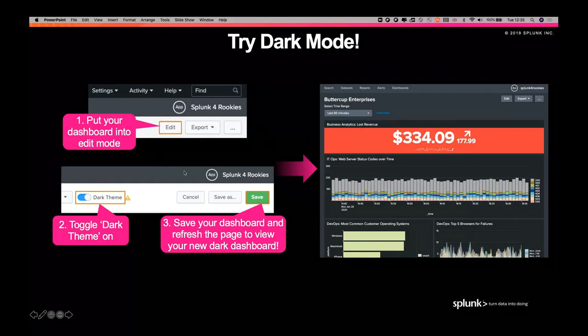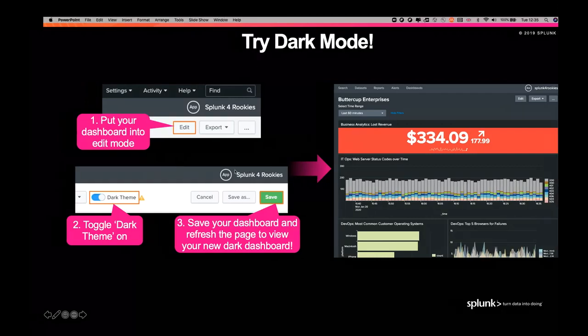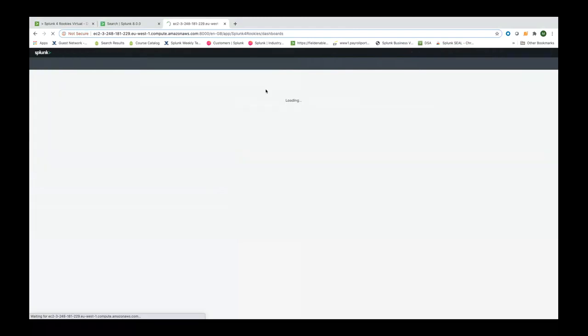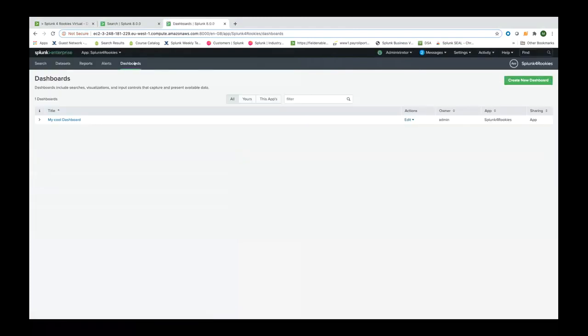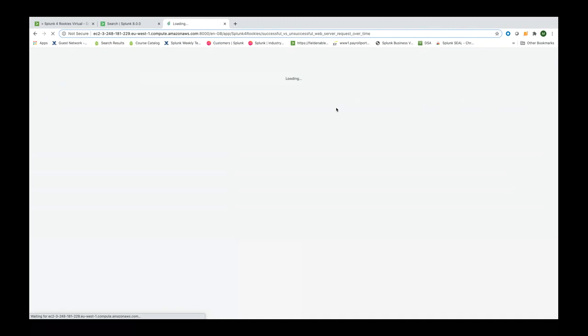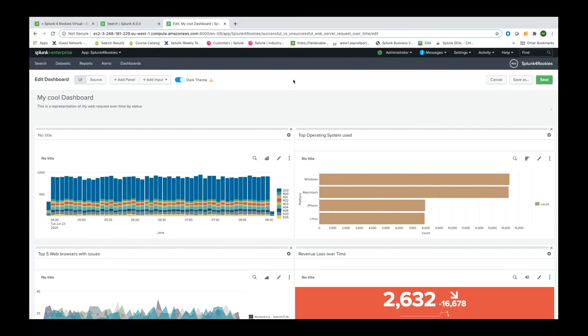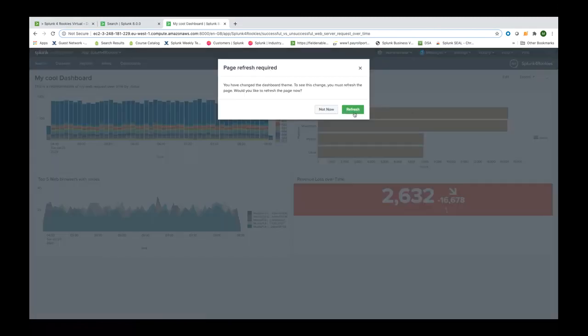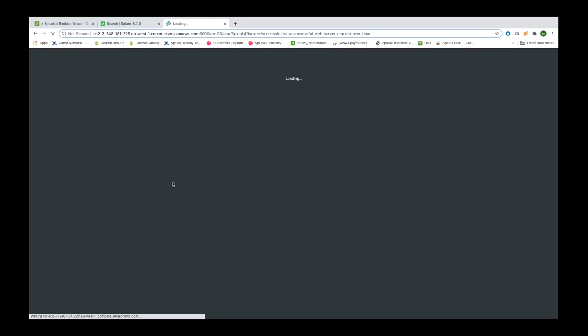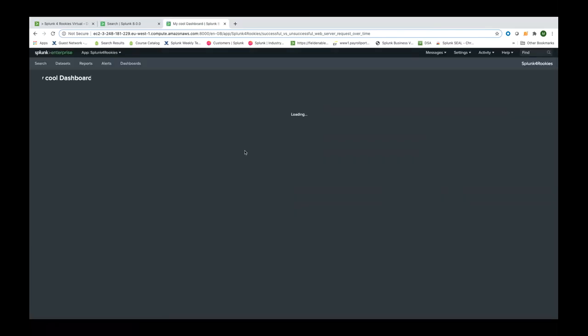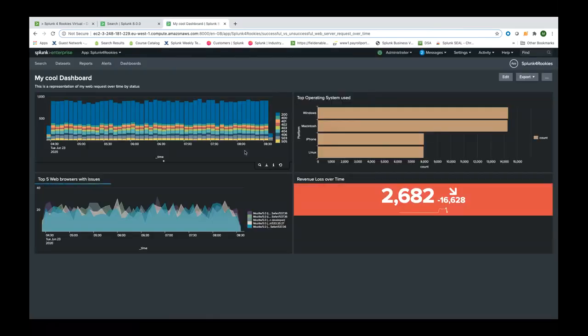So here, basically, you can put it in dark mode. It's pretty easy. If you go to your dashboard here, my cool dashboard, and you edit it, you can choose here dark theme and save it, and refresh, and there you go. It should go to dark mode now, right? Yeah, let's give it a bit of time. It's actually refreshing. There you go. It's much better. Honestly, I prefer this kind of view.